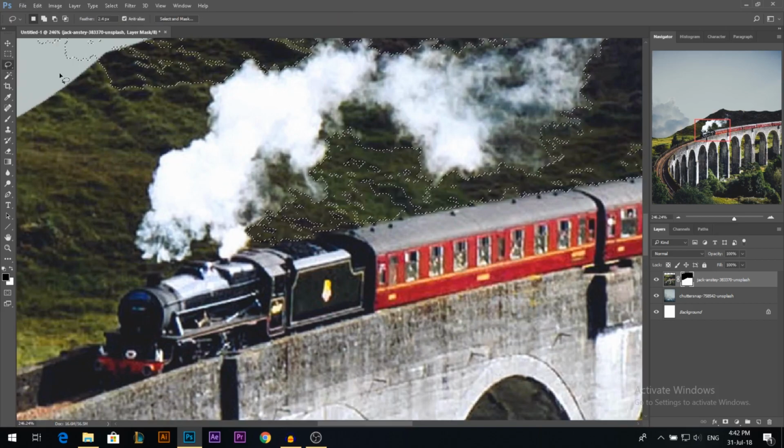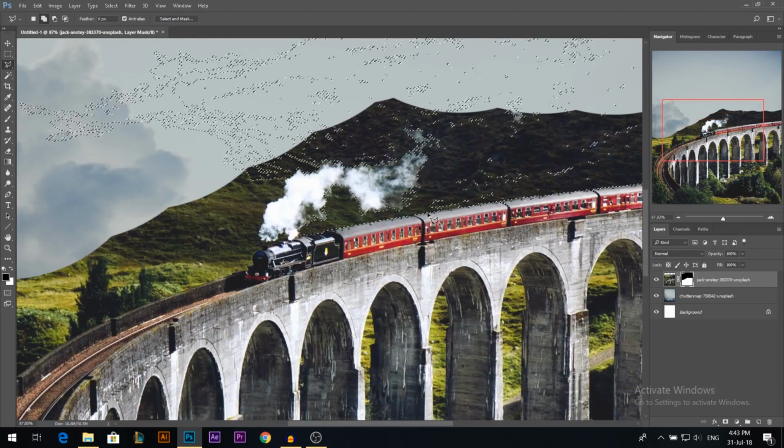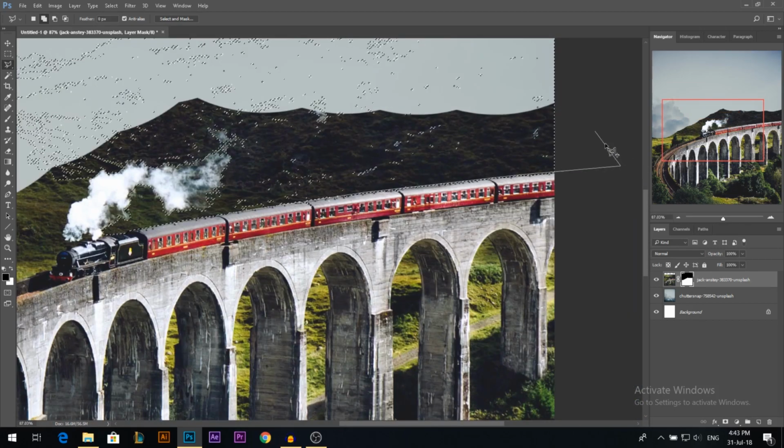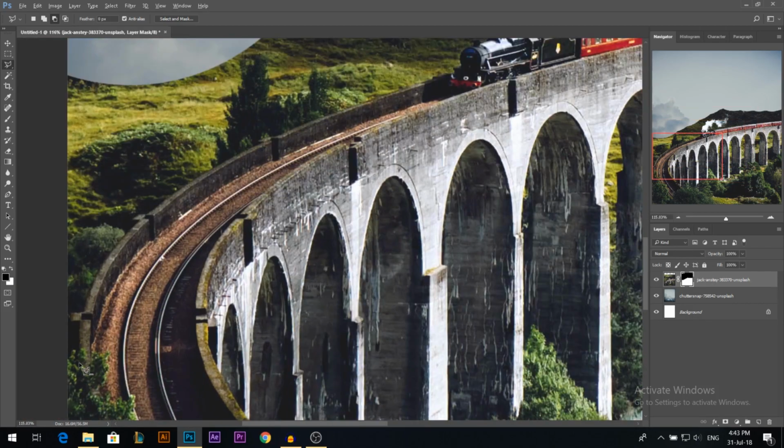Okay, jump to the train because both of them are dark. So I'm just gonna use the lasso tool in this case, just to make sure I'm erasing properly. I don't want to erase this smoke, it looks nice. And the rest of the train. Okay, and then this area also, I'm just gonna do it using the lasso tool.